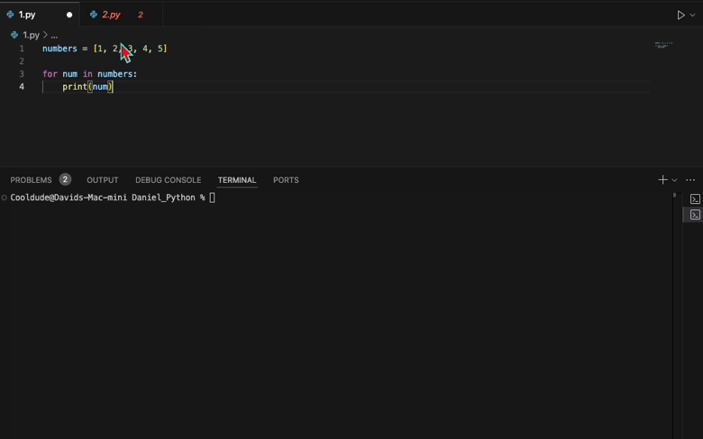Python will go through the list, and then it'll go through it one element at a time. And for each iteration, it assigns the current number to the variable num, and then it prints it out.